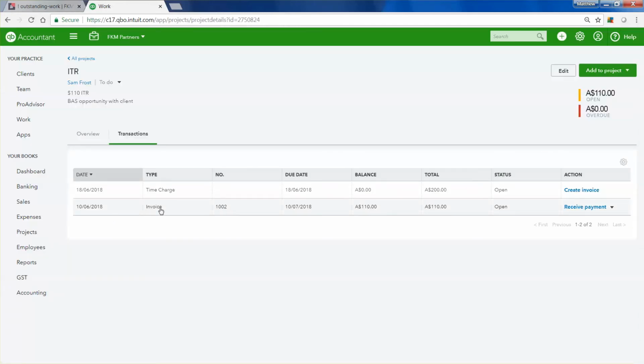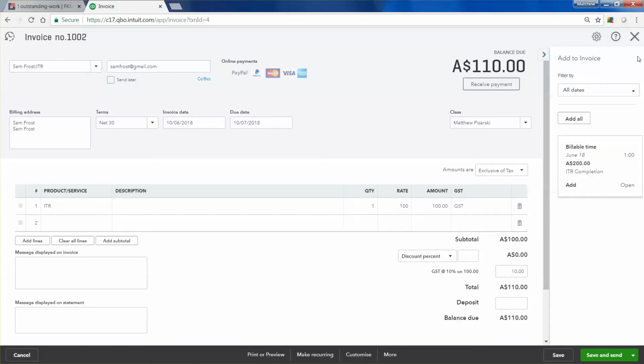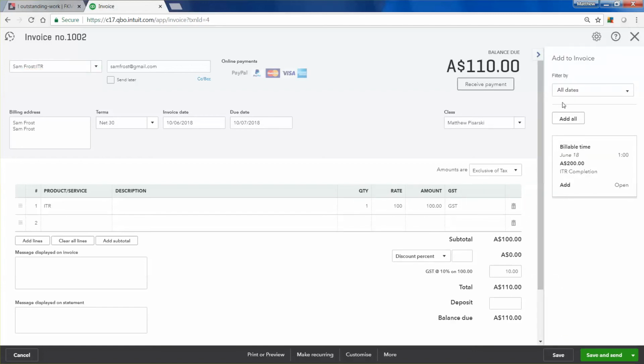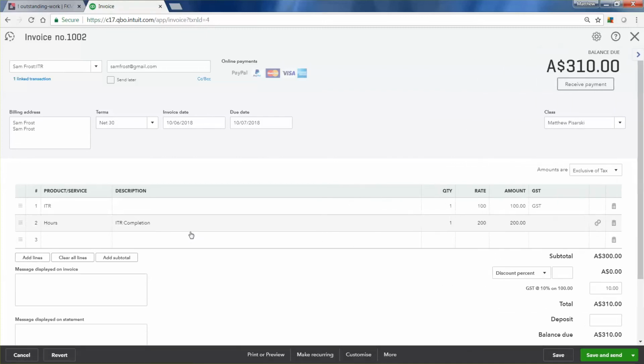Now I'm going to go back into that invoice because I'm going to show you one more thing. You can see on the right here, and this is just a standard QuickBooks file, so most of you probably already know this. You can pull this across, and it shows you any time expenses that you can add to the invoice. So you can see here that there's billable time for the 18th of June for $200 for an ITR completion. If I click on add, that will add it to the invoice. Okay, so you can do that as well.